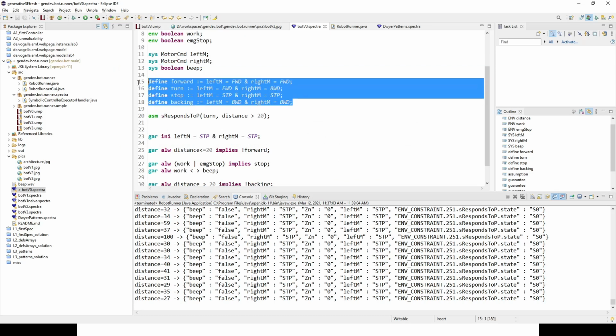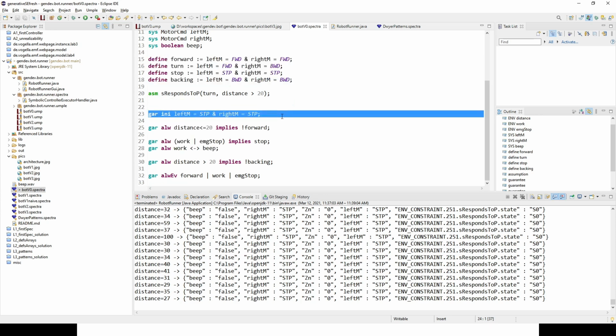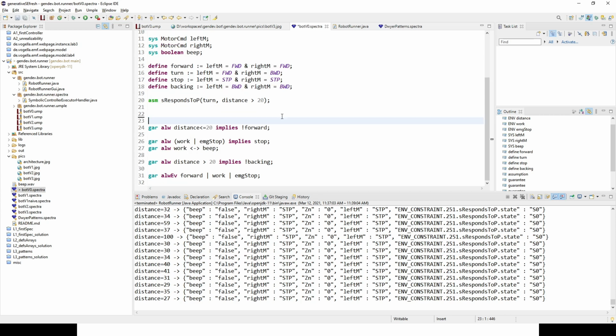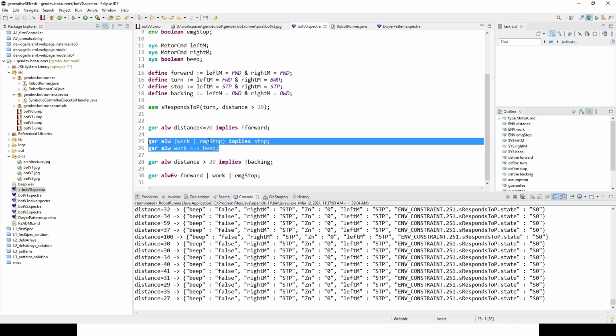Then we have some definitions just to make writing these lines a little bit easier and make the lines a bit shorter overall. And then this one, we don't even need this. There was no requirement that the robot initially stops. Then this one was basically implementing the first task. Then for the second task with the work, this is basically these 2 lines. And the third task was adding simply emergency stop to that line.